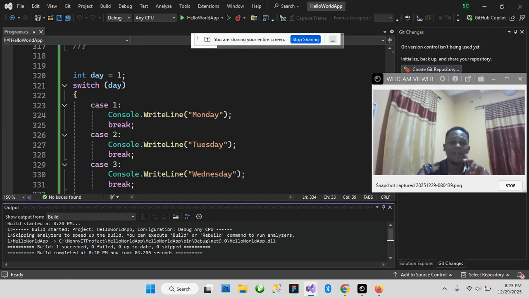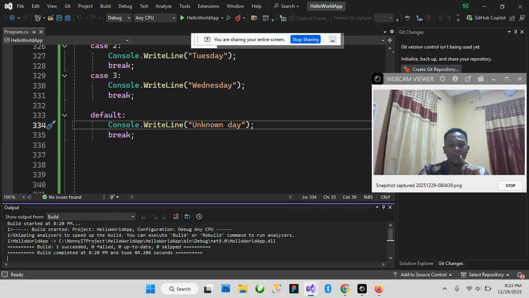And the last thing you have to understand is default. Default runs if nothing matches. If anything does not match, please go back to this default. So very important. Switch. These are the keywords you have to understand. Switch, case, break, and default. Let me take it again. Switch, case, break, and what? Default. So practice this with small examples.